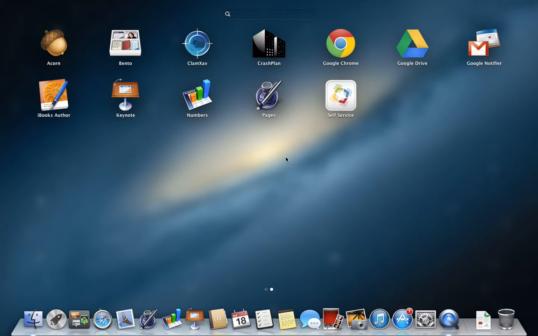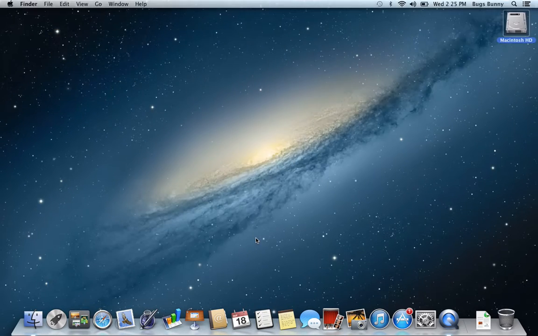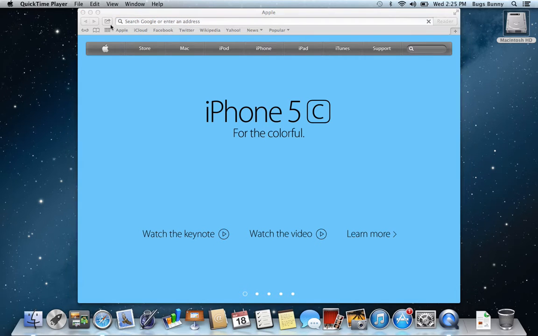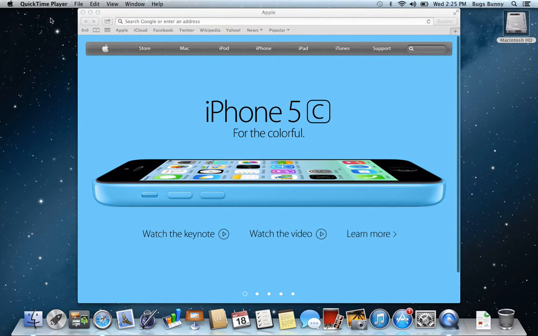I'm just not seeing it on my dock. And I'm going to click and I'm back here. Now, here's the thing. For now, I would recommend that you use Safari as your browser. To start up Safari, I'm going to click on it, and it's going to start up. And it's going to take us to an Apple page.